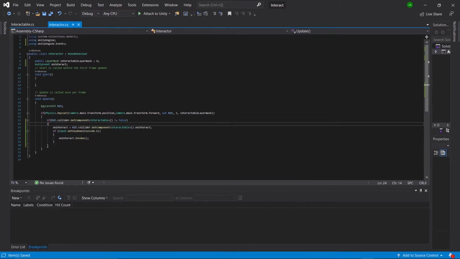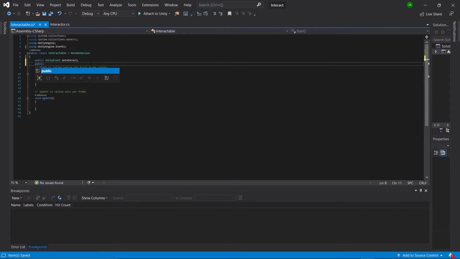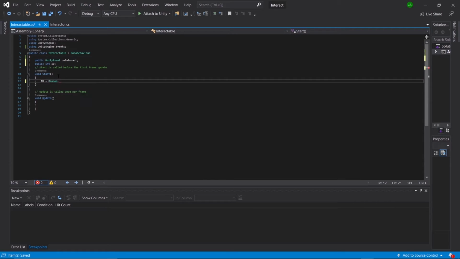Now let's set this up so the icon changes depending on what interactable we're working with. To do that, we'll go into our interactable script, we'll make a public int variable, and we'll name it ID. You can make this equal to the transform position and rotation of this game object, but for our example, we're just going to make it equal to a random number between 0 and 999,999. I'll show you why we do that later.